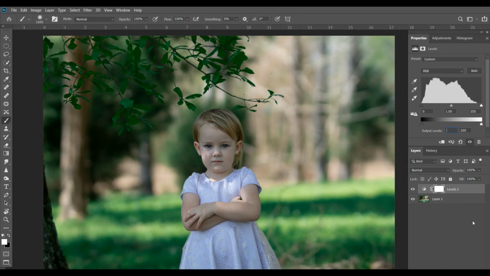So I'm going to show you how I edit this image using a lot of small levels layers later on this afternoon. So I hope you enjoyed that.